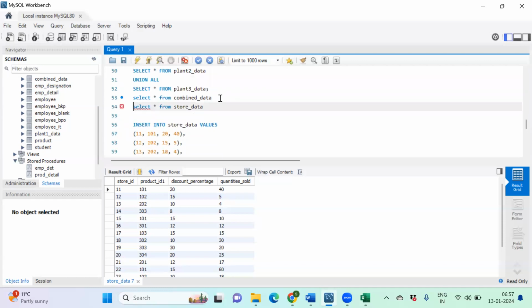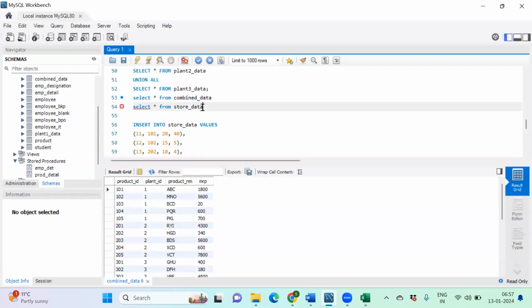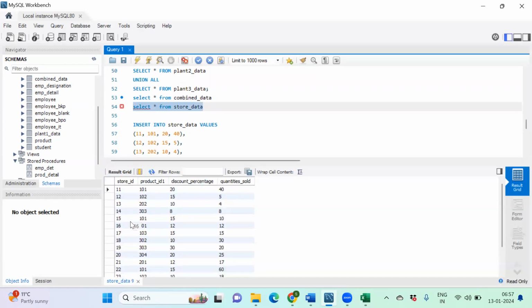We have the combined data table, which has all plant related information. We have the stored table, which has all store related information as well as the quantity sold, discounts and all. So to link plants and stores, we need to join these two data sets based on product ID, because product ID is a common column between combined data and stored data.